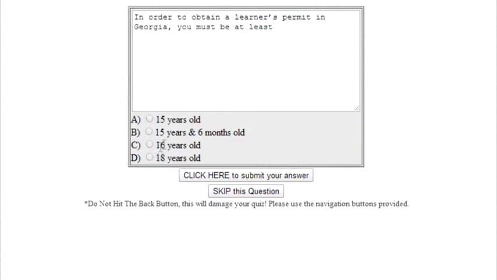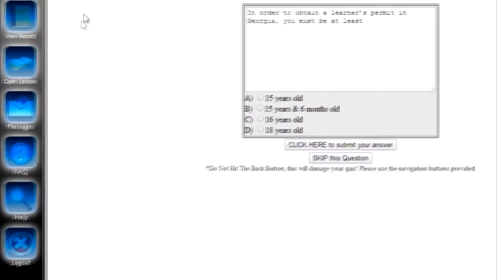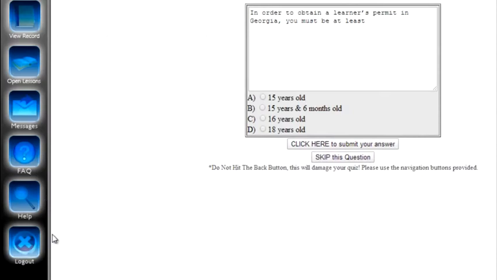Well, that covers all the basic navigation buttons in the system. Have a great day and good luck with your course.